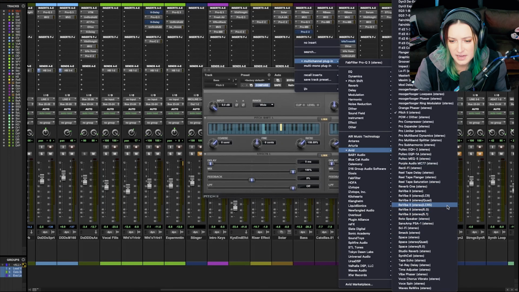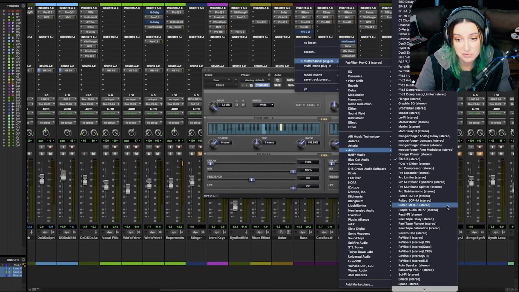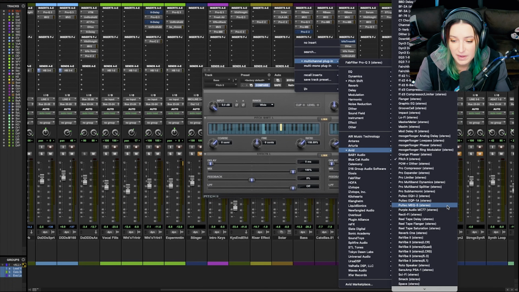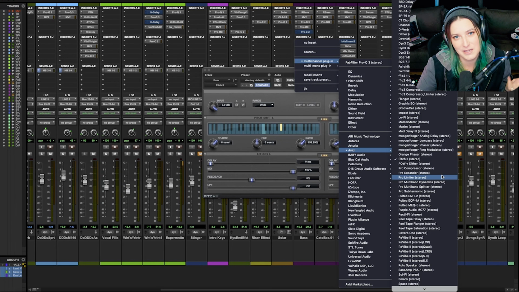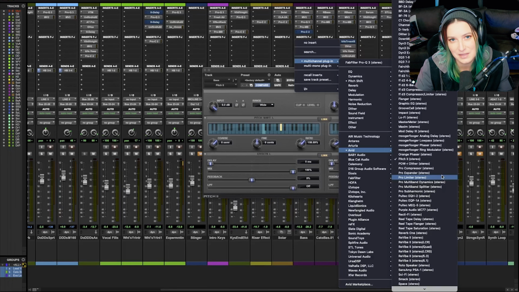Yeah, and I would just check out these Avid stock plugins. They're really good. You can make a really good mix using just stock plugins. So don't ignore them just because they're free and they come with Pro Tools. They're the base ones that you get. They're stock plugins. That doesn't mean that they're worse.